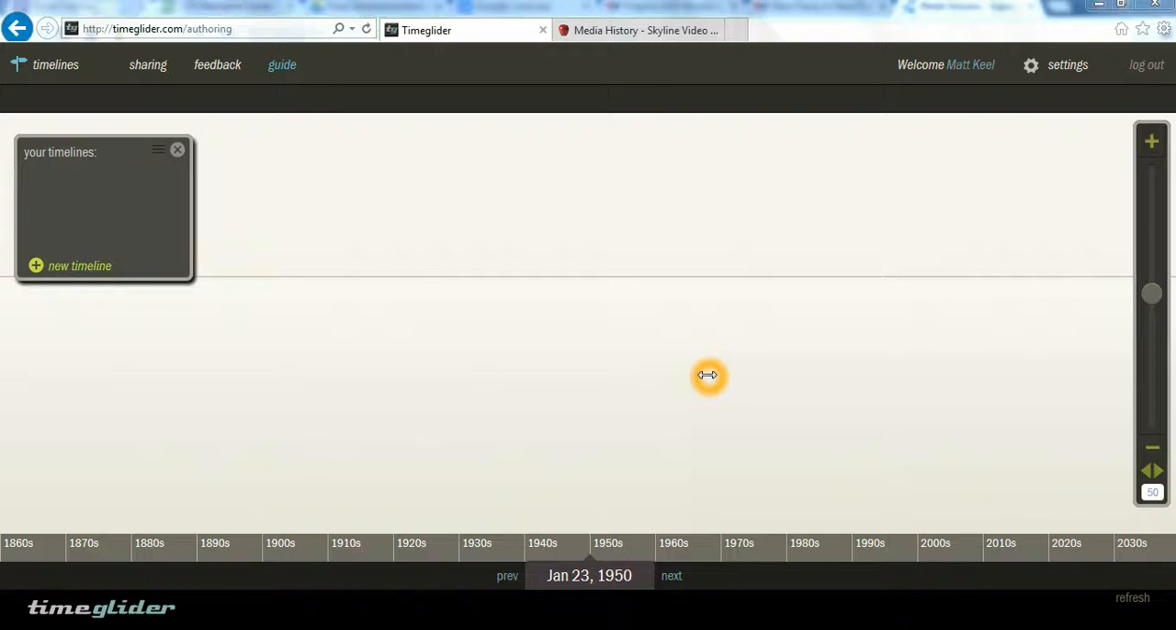Alright, today I'm going to give a brief overview on how to use TimeGlider so that you can use it to create a timeline for school. You should have already created an account. If you're a student, you can create a free account to use TimeGlider. They have some limitations, but you can at least do your project for school and make it look good.